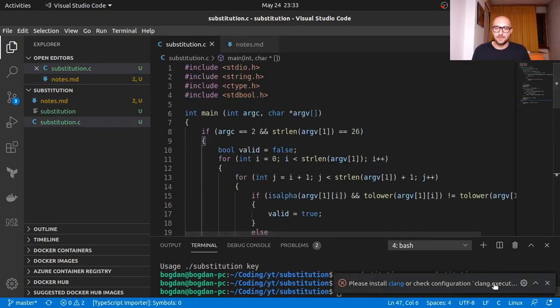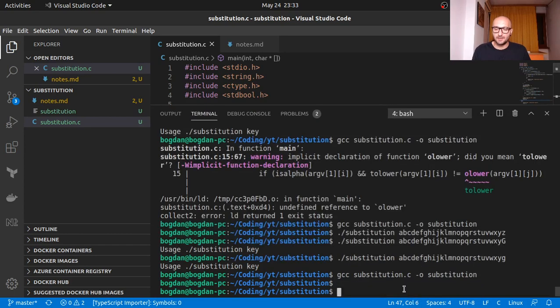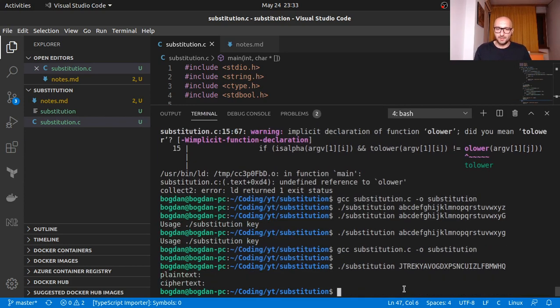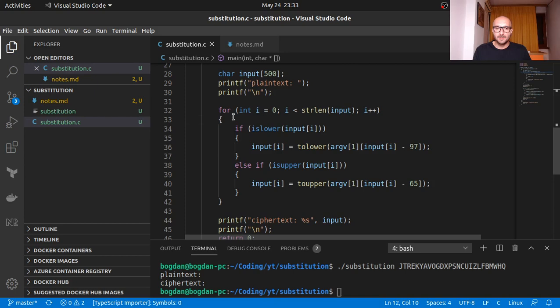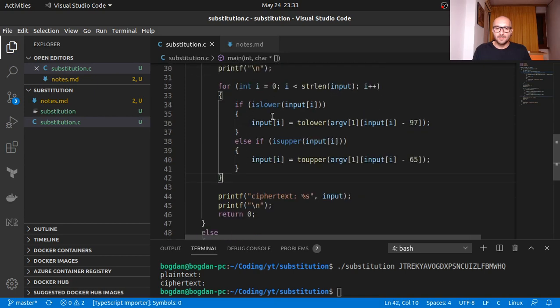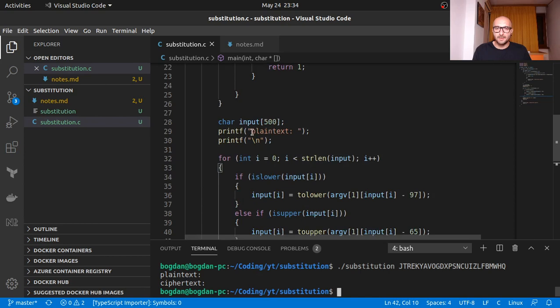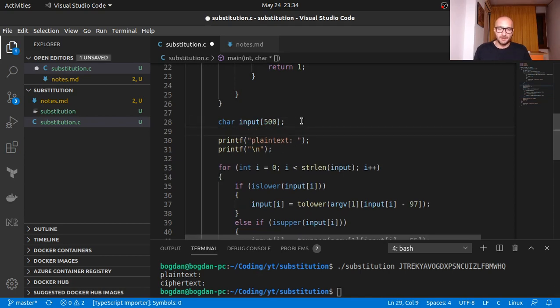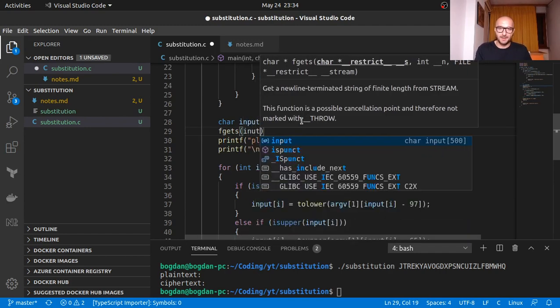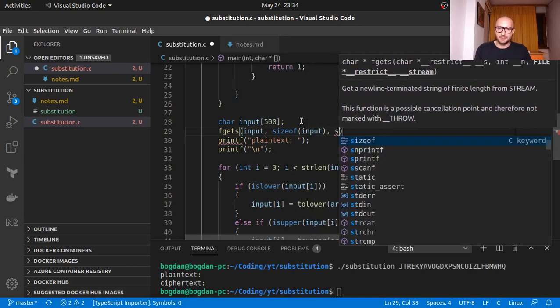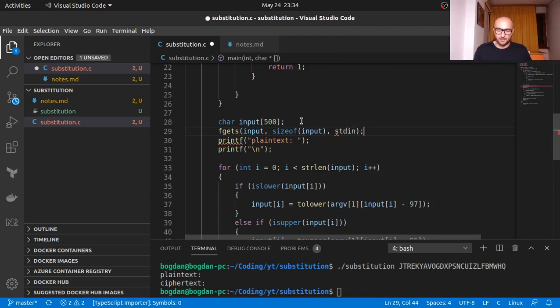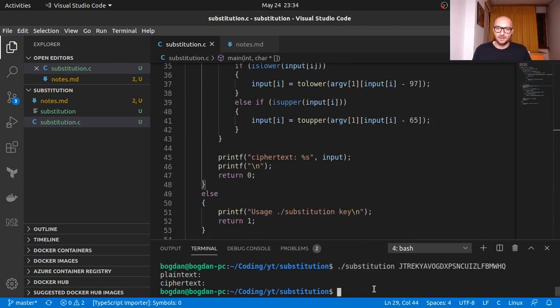I do have some examples ready here. So let's go with this. Substitution. Oh, something went wrong here. So let's see. But ciphertext. Oh, we're not actually getting the input. So I forgot to use fgets. Input, size of input, and stdin. Okay, so we use fgets to actually get the input. Sorry about that. So let's have another go.